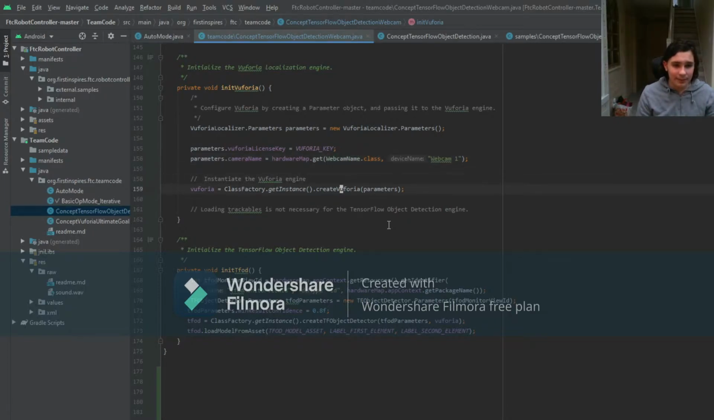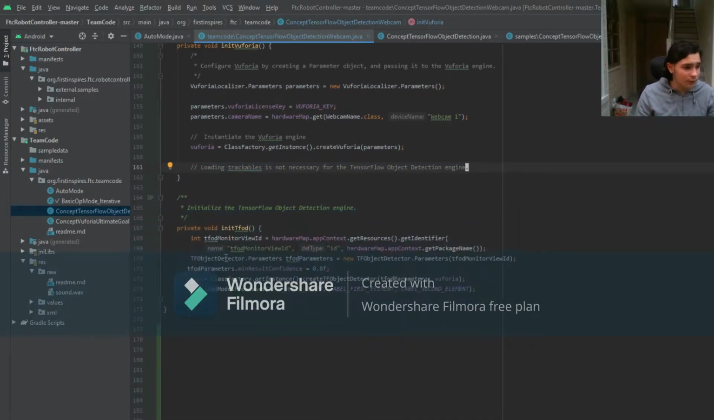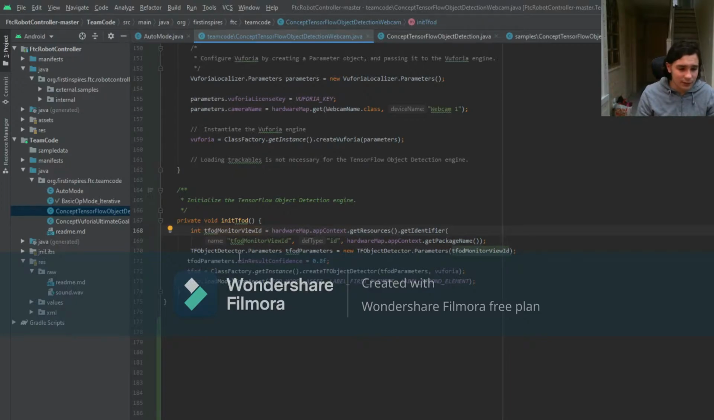So now that we have the parameters done, we just say Vuforia is equal to a new Vuforia engine with the parameters passed in, and as it says here, we don't need to load trackables. So now let's go down to our TensorFlow function. This line basically gets the camera feed on the RC. So basically, this will just produce a camera stream for the RC, so that you can see what's happening.